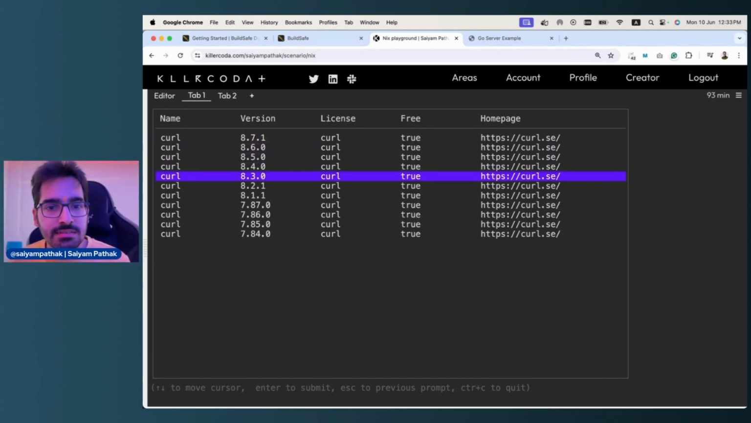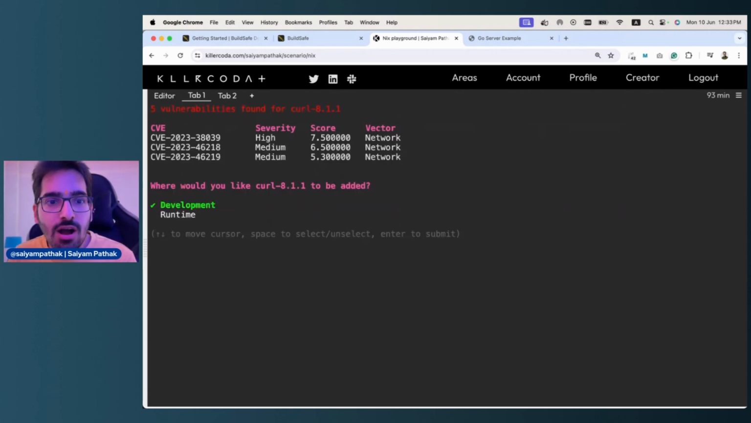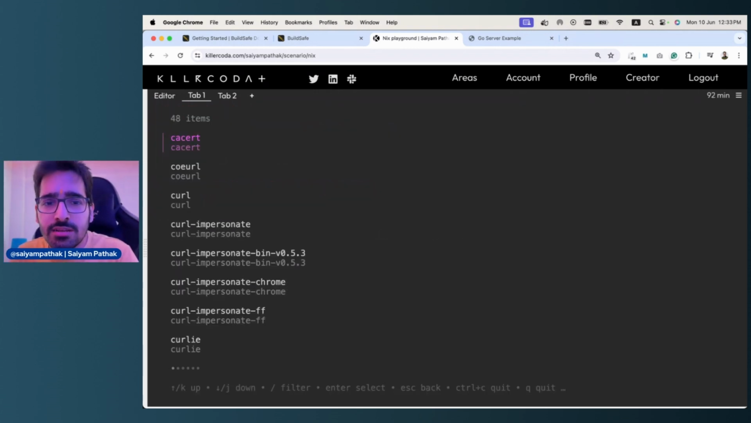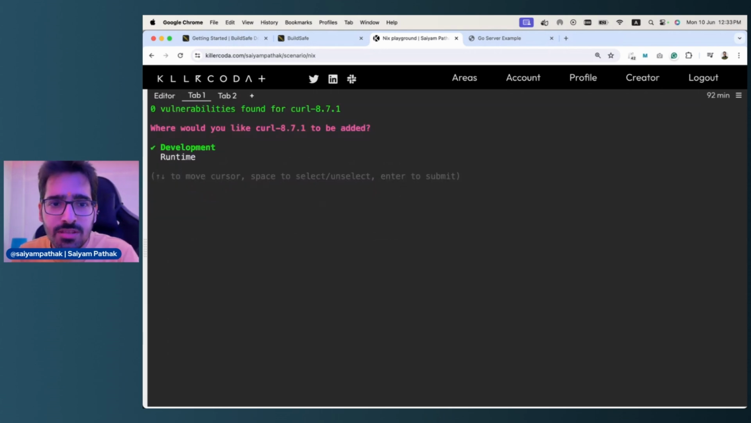Now as a developer, I can easily check, okay, if it's 8.11 and I select it, wow, now I'm able to see the CVE versions. So I'm able to see the CVEs attached to this particular curl version. I do not have to give this to the security team for further review. I can exactly choose the version which does not have the vulnerabilities, for example 8.7.1, which says that it has 0 vulnerabilities found for curl 8.7.1.